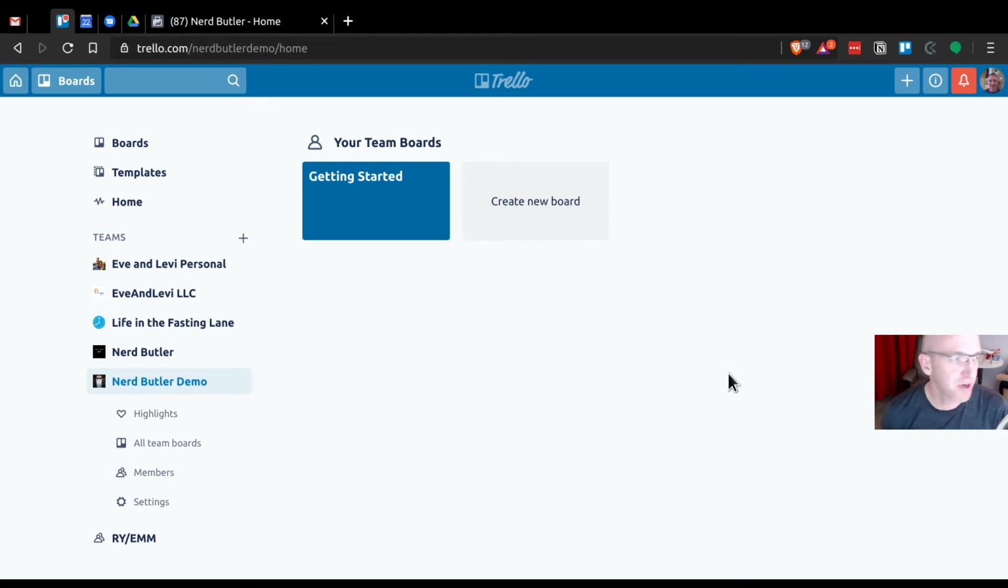So the first thing I want to show you is over here on the left, we see boards, templates, home. We're going to worry about these later. When you get started, I want you to think about two things. The highest level of organization within Trello is called teams. And you see right here is a list of teams. I got a bunch of different ones, some for the wife and I, some different brands that we have going on that we use Trello to track. I created a team just for the Nerd Butler demo stuff that we're going to be doing.